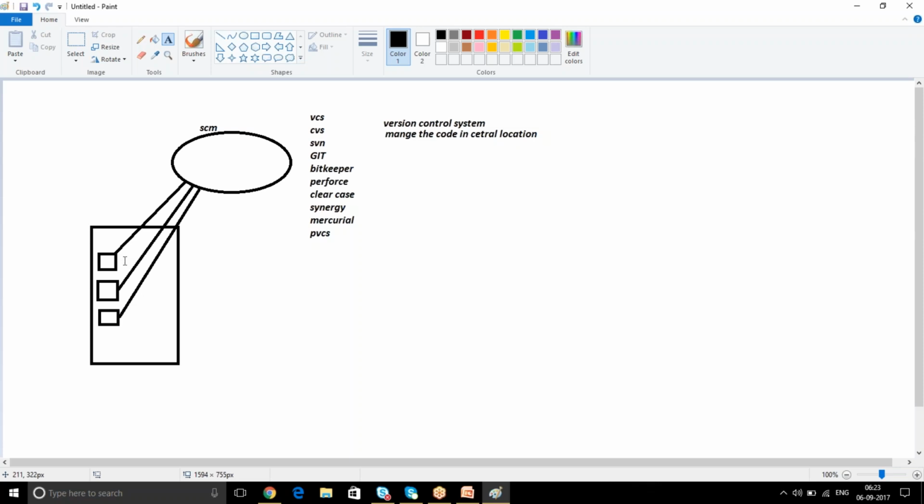In olden days, an architect or manager distributed the tasks to each developer. Maybe one module is worked on by one or two developers, another module by another one or two developers, and in this way the work was distributed and they started working. They would keep their code in their own location itself. In olden days there were no repositories, so they kept their code in their own location itself.